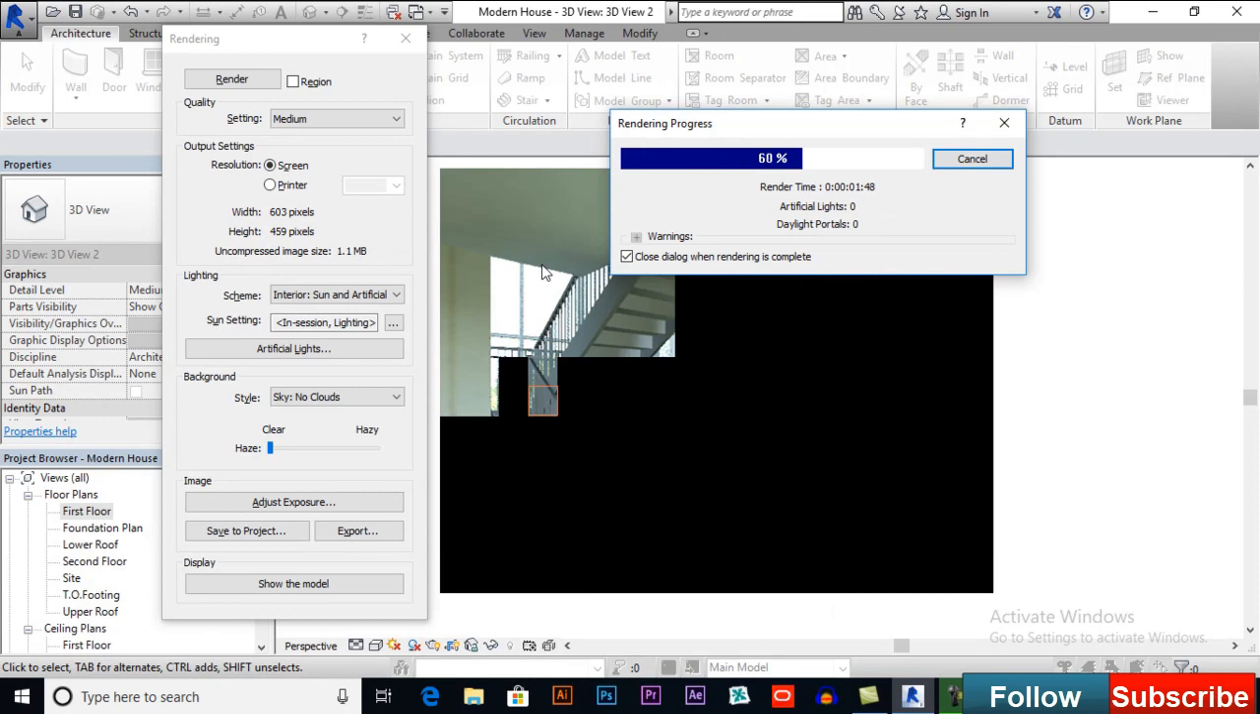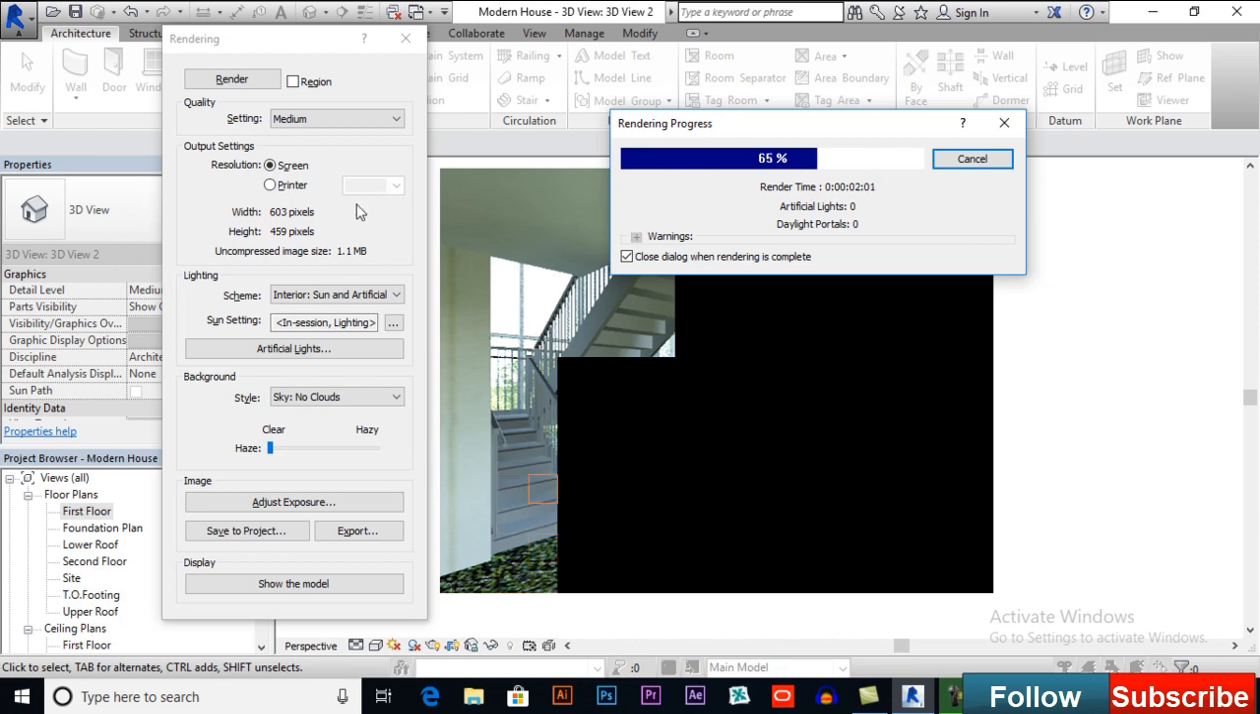Result is going better. In the quality setting we have to select best, and in the output setting, instead of screen we must select printer and give it pixels of width and height. And also you can adjust your exposure, lighting, so our result will get better by making more settings. This is just a test render, so you can try more settings for a better result.